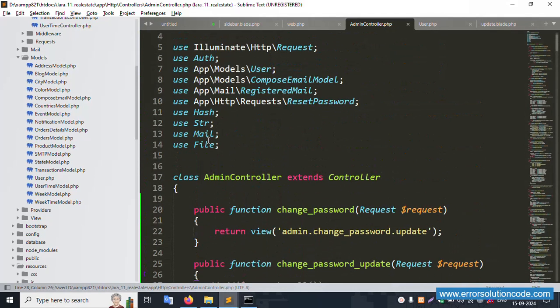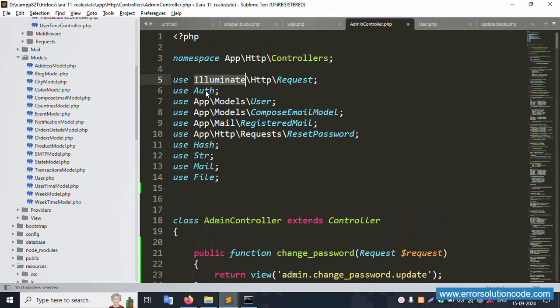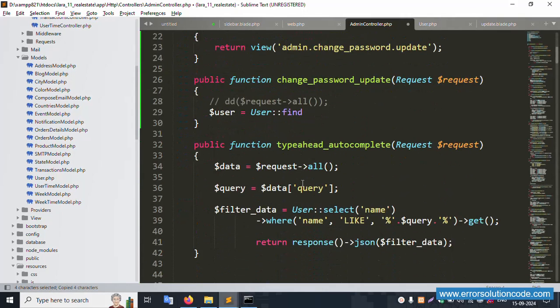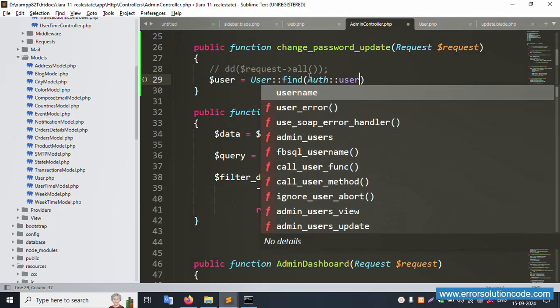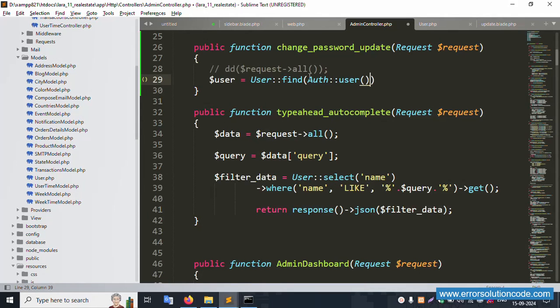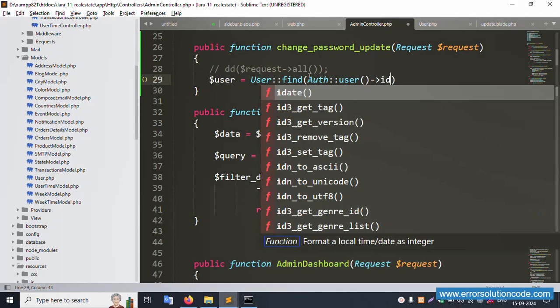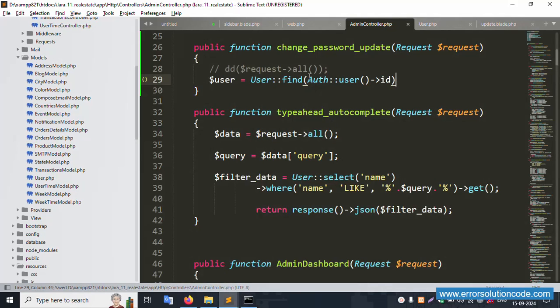Same here, available. Auth is not available. This auth is the same name, auth, copy. Auth user ID. Same ID.